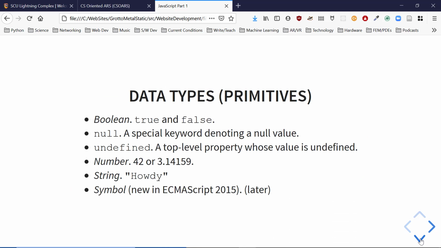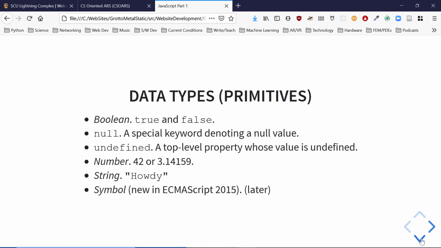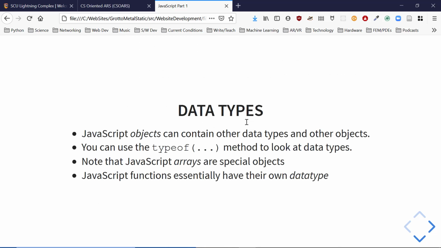What kind of data can you have? Booleans. There's a special value for null. We saw there's another special value for undefined. We can have numbers, integers, floats, strings. There's something called a symbol that we're not going to touch in this class. We don't have a need for it. Those are the primitive types, which means basic types. Everything else is going to be some kind of object-y, more advanced type. JavaScript objects can contain other data types and other objects.